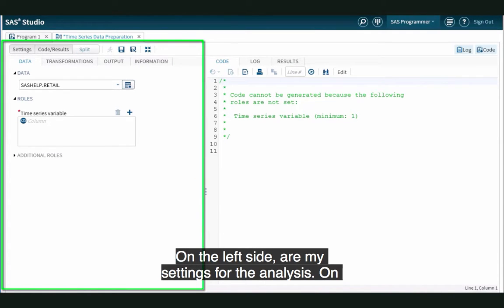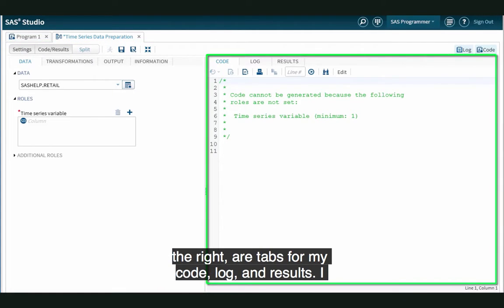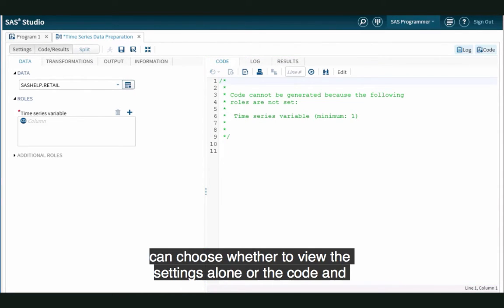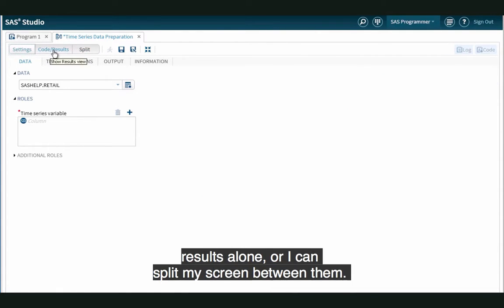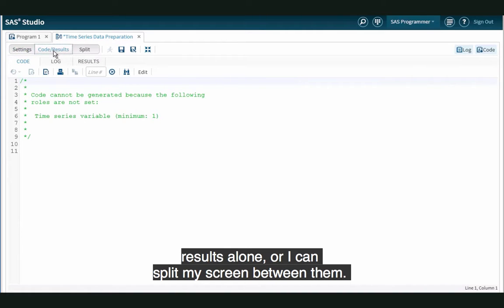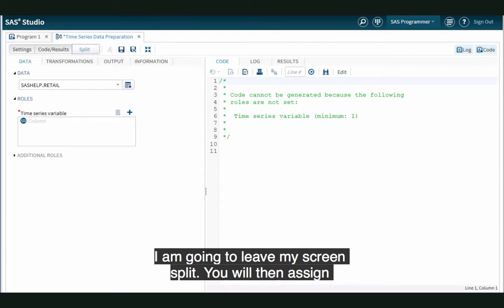On the left side are my settings for the analysis. On the right are tabs for my code, log, and results. I can choose whether to view the settings alone, or the code and results alone, or I can split my screen between them. I am going to leave my screen split.